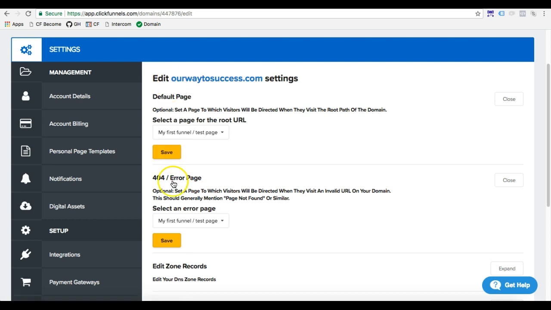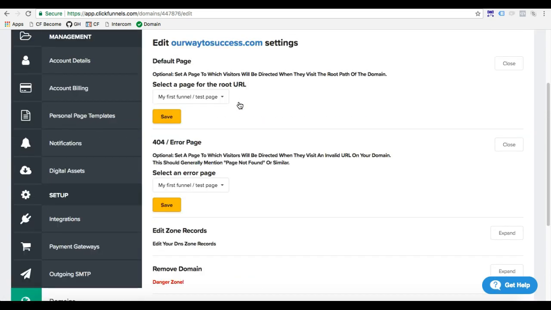The 404 page is the page where they are being redirected to when they make a small typo. So if they enter, like, our way to success with 3 S's, it is going to redirect them still to your domain name. So this is how the 404 page works. If they make a small typo, it is going to redirect them to this page.